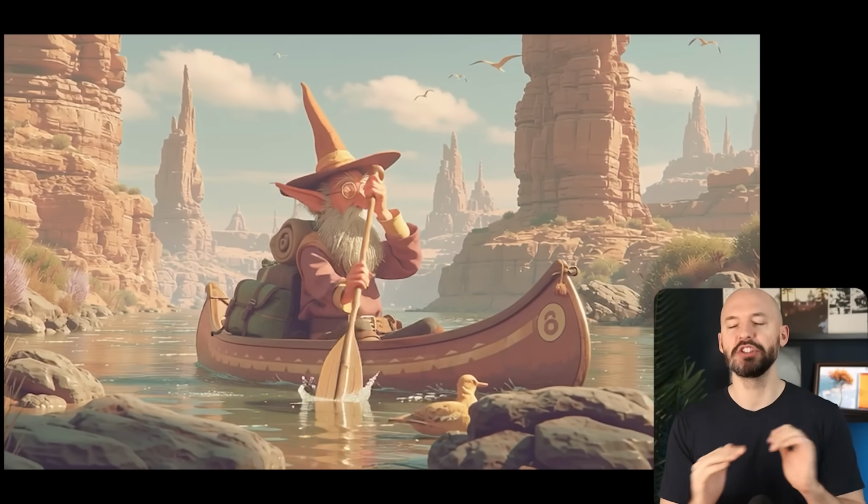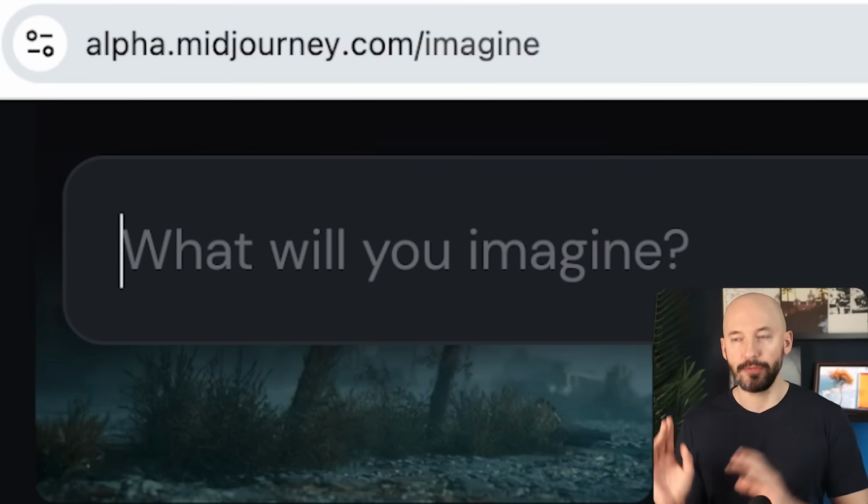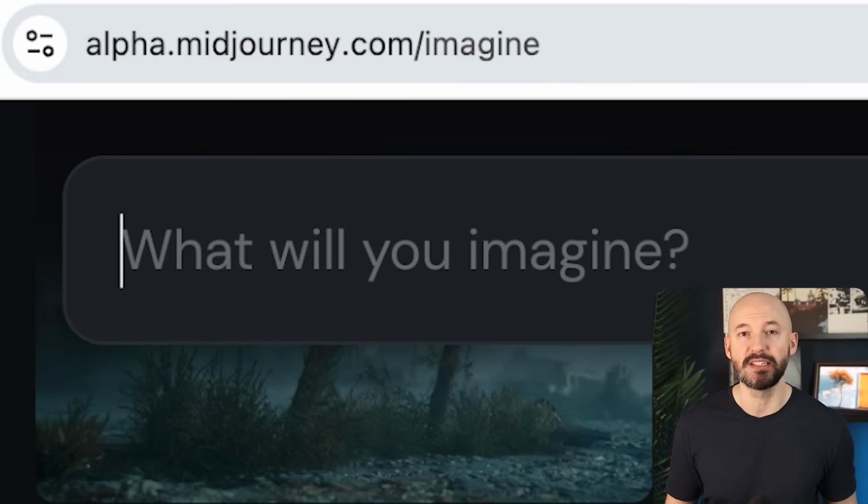When version 8 launched, it was so over, and with version 8.1, we are so back. There are a few things to go over, but first you need to be reminded that it's still only available on the alpha website, alpha.midjourney.com. I'm pretty sure it will get pushed to the main website soon, but for now, this is where you can find version 8.1. The new update really does just make everything look prettier.